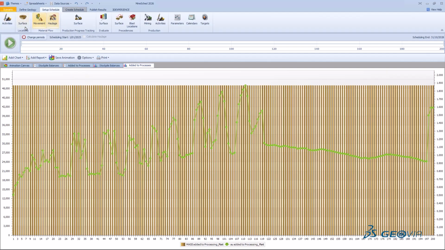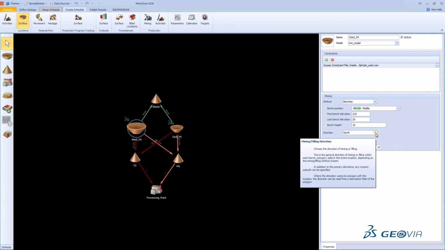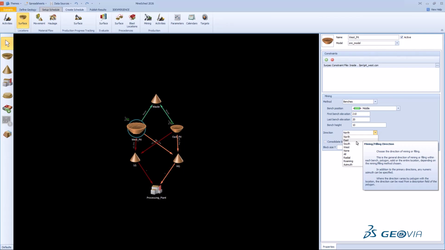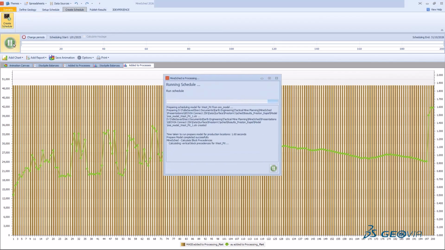So some of the key things I want to demonstrate here are what happens if we change the mining direction. Now, if I tried to do that in, say, Deswik or one of the other packages, I know what the work would be. We'd have to do a lot of pre-work to achieve this, because likely the mining blocks would have to change. There'd be a range of work required. So if I want to try this east for the West Pit, what happens if I change that mining direction? Do I get a better result? Maybe I can get some more of that high grade deposit early. If I want to run that, it's a very simple process to do.